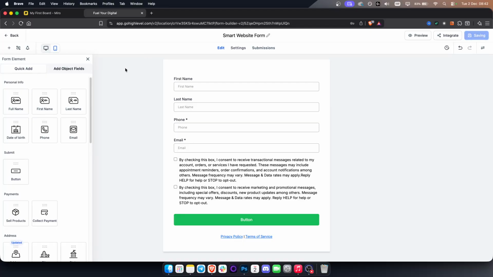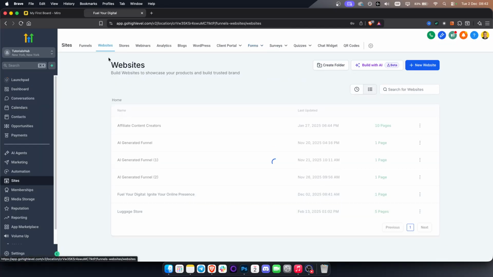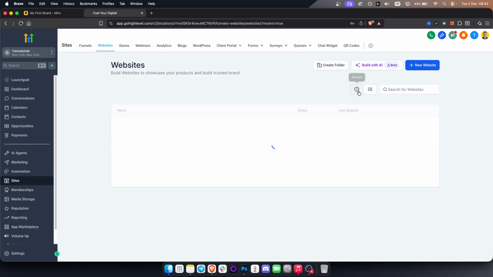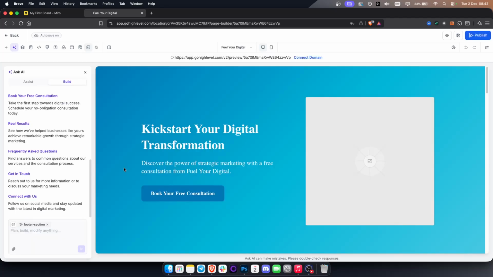We save this, okay. And what we want to do is go back. I'm going to skip this for now. Go to websites. And we've generated an AI website right now. So let's go to recent. This is the one. So let's edit right here. So everything is in one platform, which is really cool. Building these AI smart websites is really, really simple.